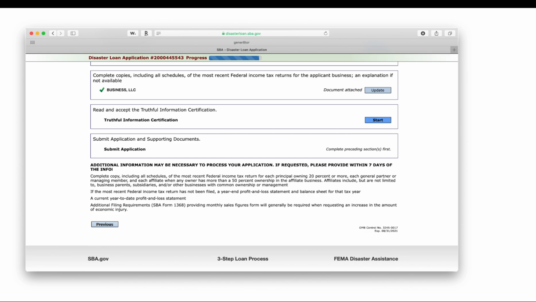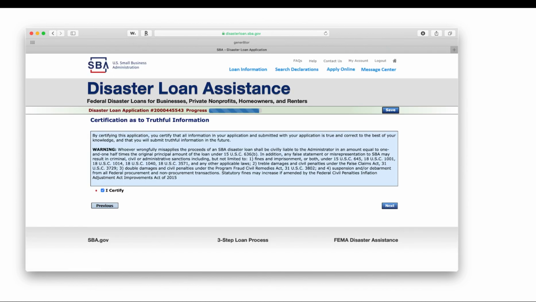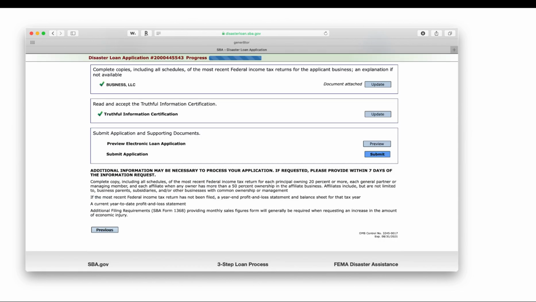Click the Start button for the next section titled Read and Accept the Truthful Information Certification. Read and review the certification as to Truthful Information section. Click the checkbox I certify, and then click the blue Next button. You have now completed the seventh step. You should see a green check mark next to the Truthful Information Certification.